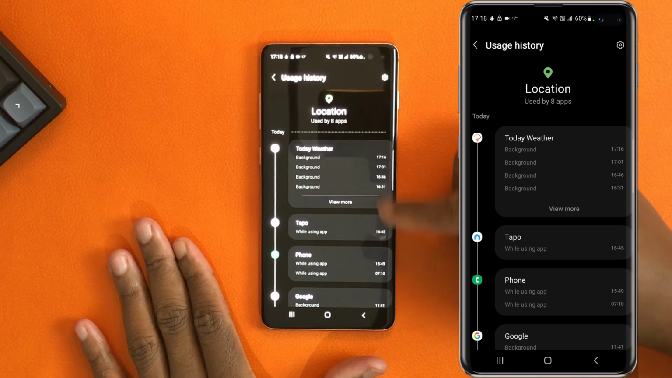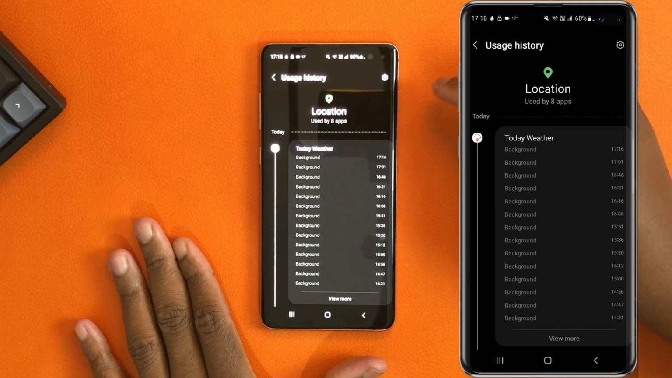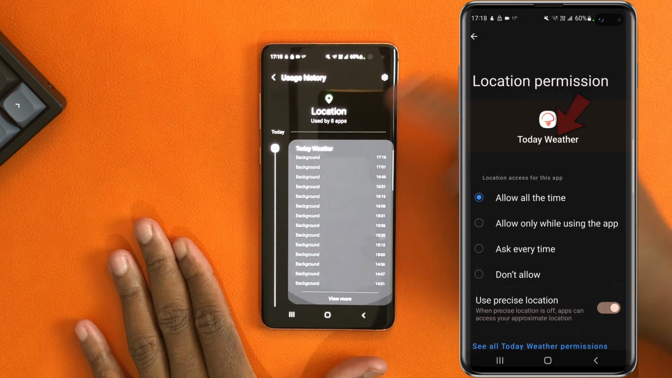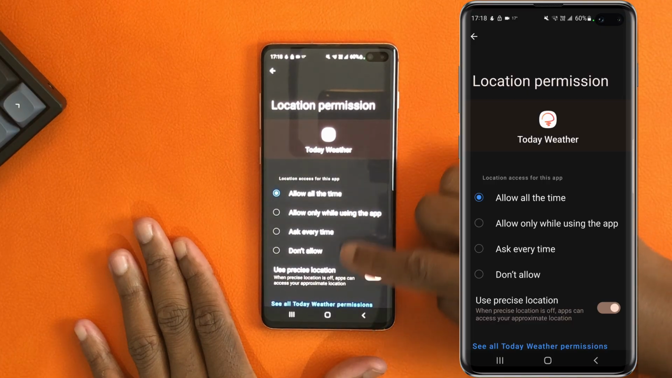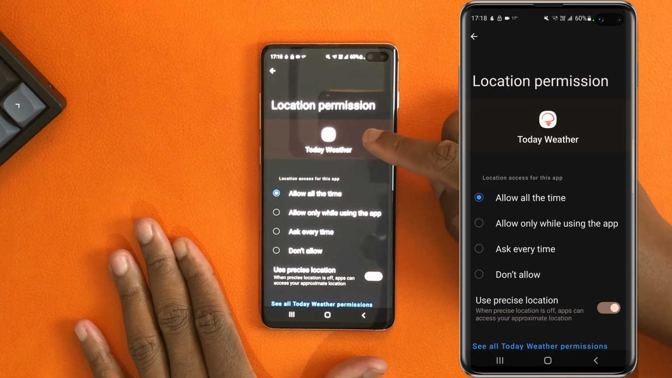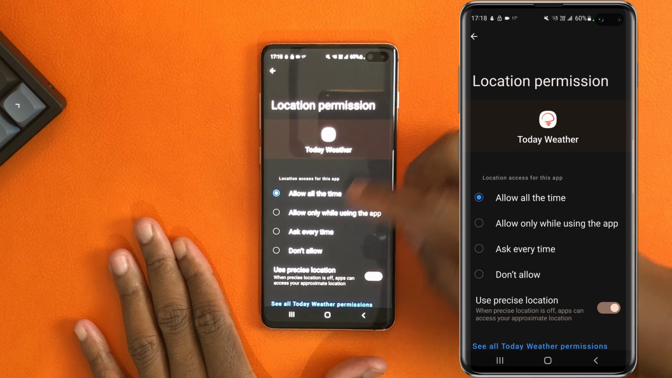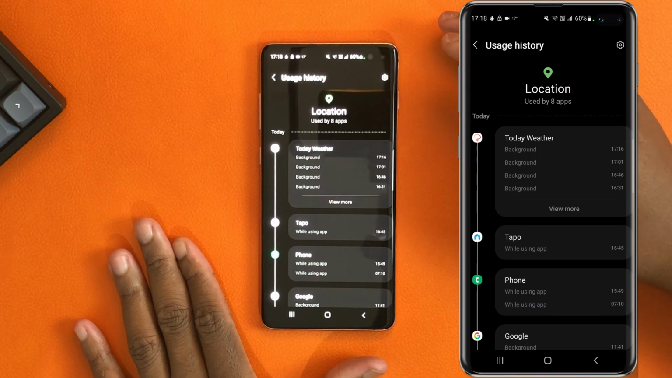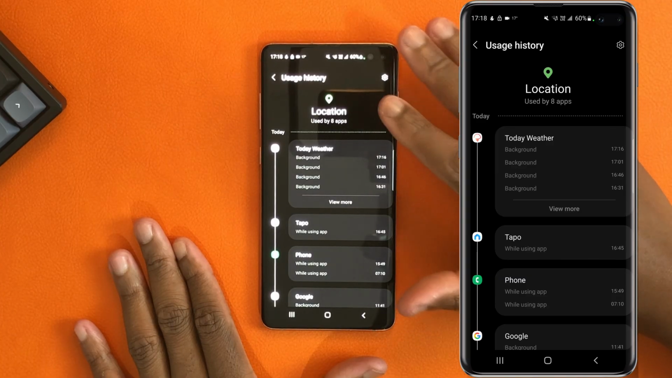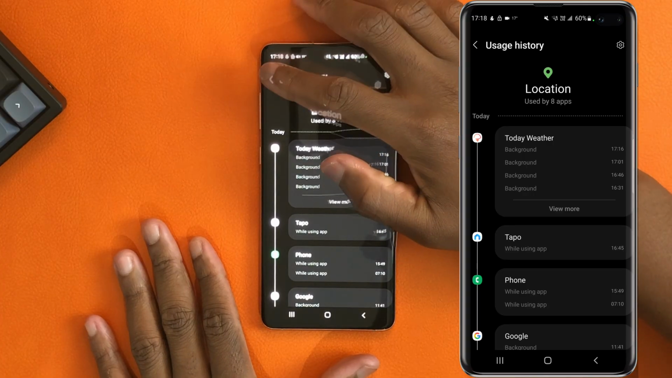For example, if you find something here that you don't want to have access to your location, you just tap here to view more, tap on the app here at the top, and it will take you to the app's location permission. And right here, you can set whatever you want. For example, in my case, for today weather, which is the weather application that I use, this one is set to allow all the time. But if you don't want it, what you can do is just tap here, don't allow. If you're okay with that, just tap there to go back. Now that you set that option to don't allow, the weather application will not have access to your location. Let's tap again here to go back.